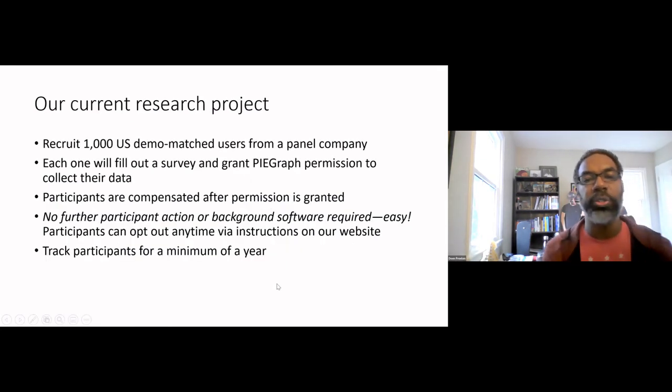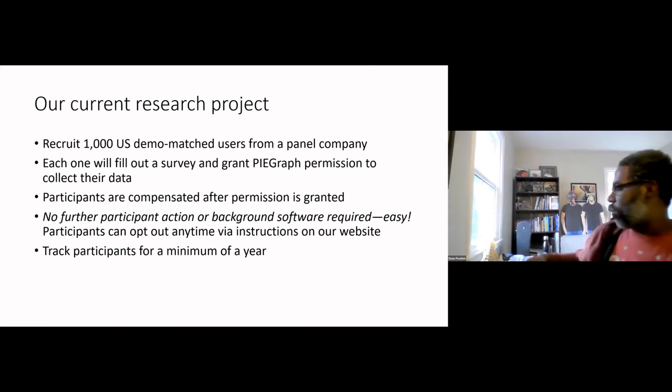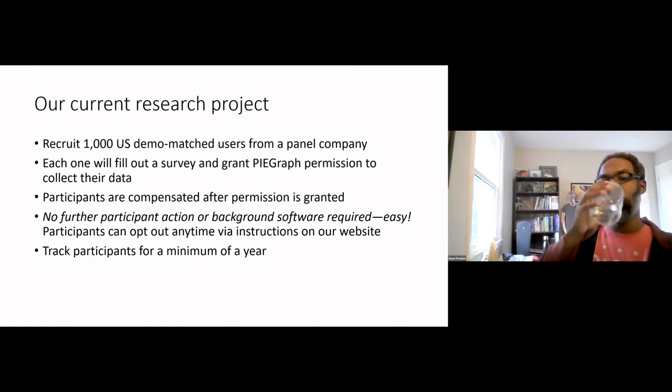Let me talk about our current research project. We are currently recruiting 1,000 US demographically matched users from a panel company. Each one will fill out a survey and grant PIEGraph permission to collect their data in the fashion that I showed you.